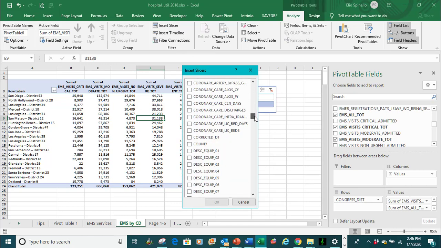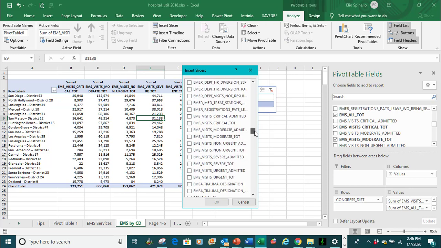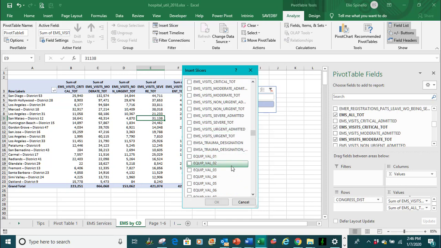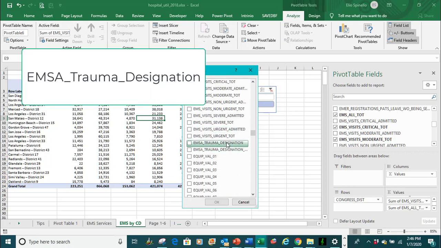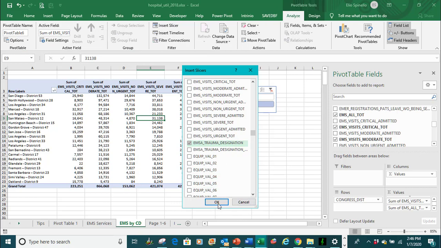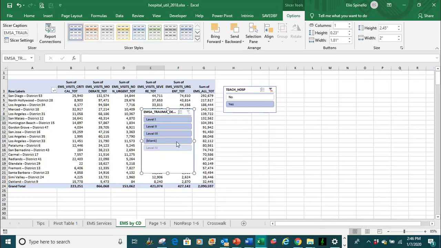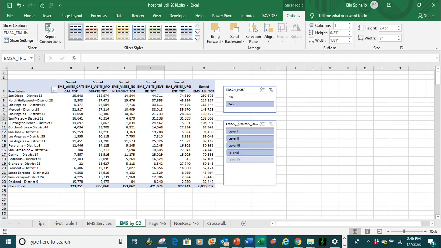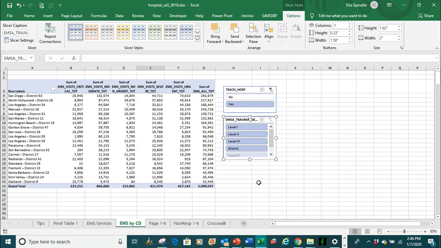We're going to scroll down into those EMS areas again, and we will look for EMS trauma designation. So this will tell us the type of trauma designation that it has. And check the box, click OK. We'll see that our new slicer appears, and now we can see that we have these options to select Level 1, Level 2, or Level 3 trauma center.